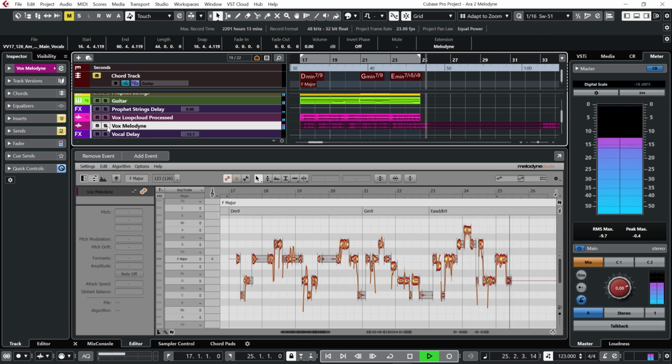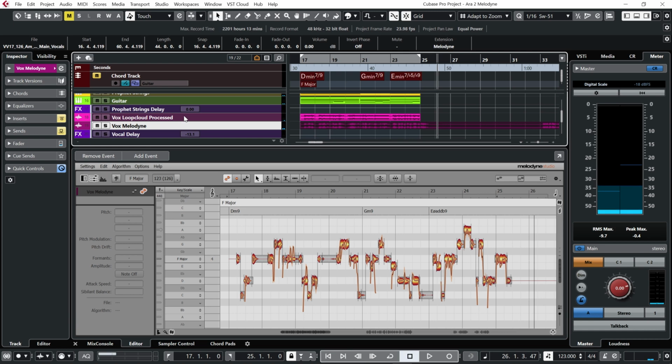And instead of worrying about the fact that the vocal no longer sounds natural, we can actually just lean right into it, make it a feature, and process it accordingly.